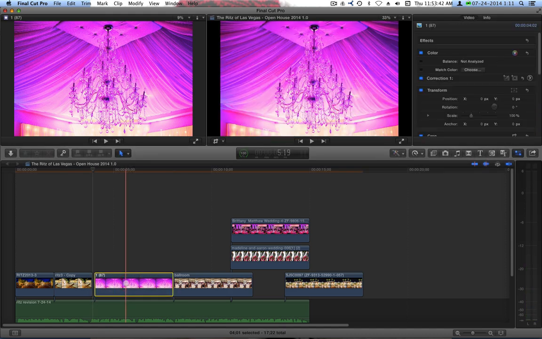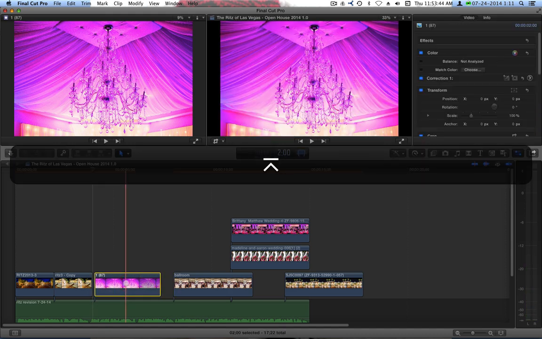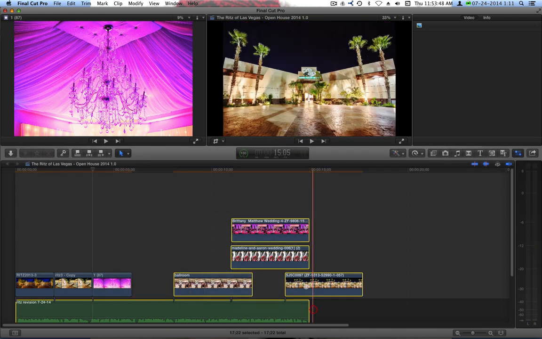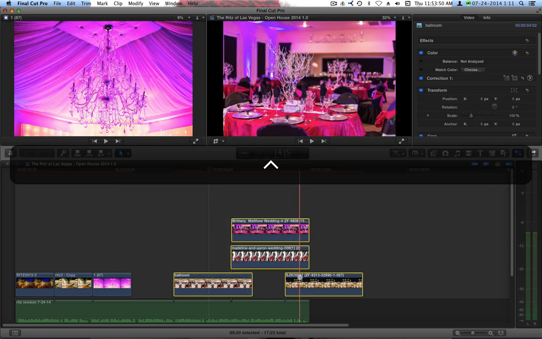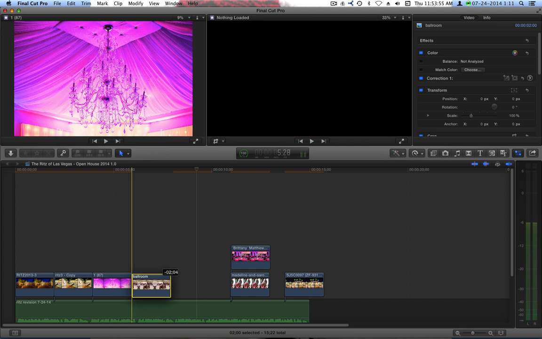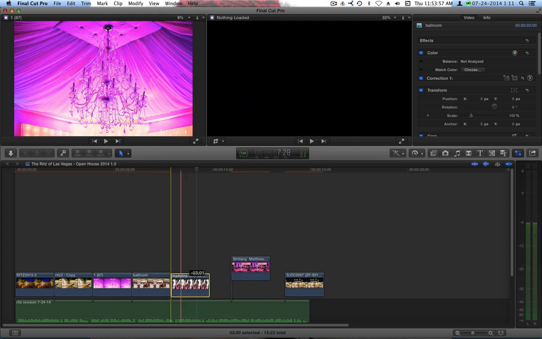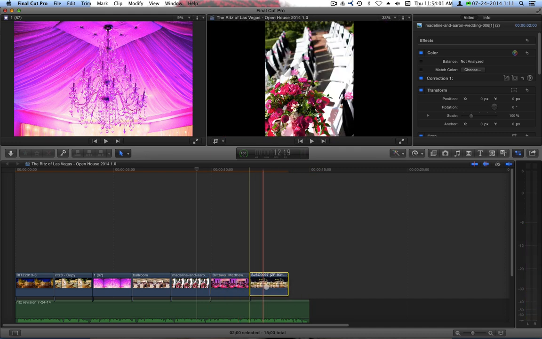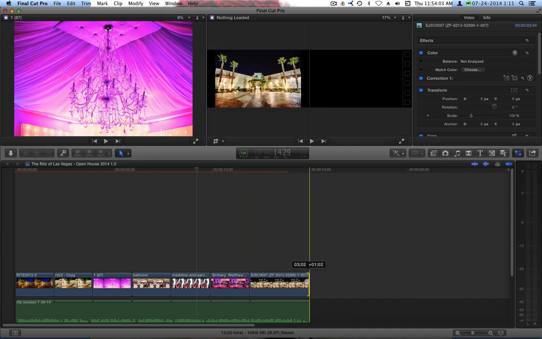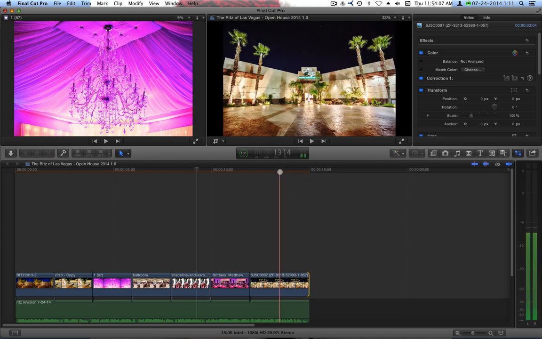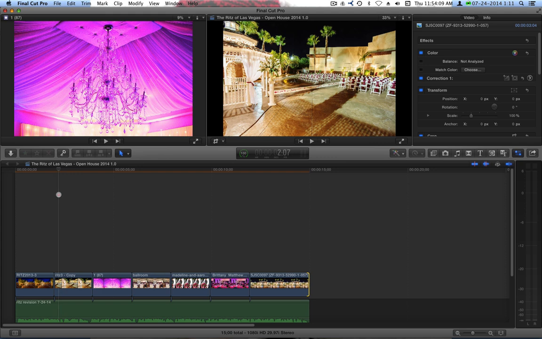You can also do Control D and change it to 2 seconds instead of cutting them. And what's cool is you can do it to all of them. Control D, 2 seconds, and boom. They're all 2 seconds long. Now, obviously, this last one is going to be longer, which is fine. That's what we want. We want people to end on this image.